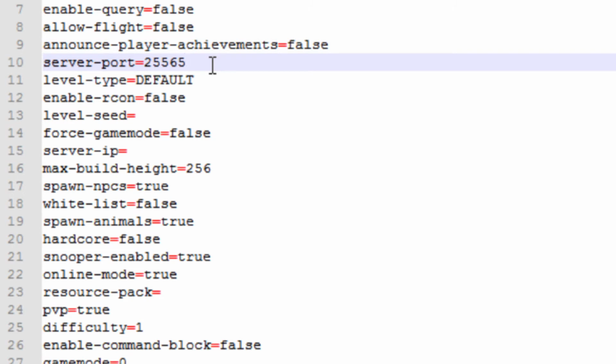Now to the server port. You can change the port to anything. Like I can change 25566, 25567, whatever. I'm just gonna keep it at 25565. But if you change your server port, your clients have to log in with the IP and the port. So if you have 25565, they can just join with the IP. But if you have the port as anything other than 25565, then you have to join with the port.